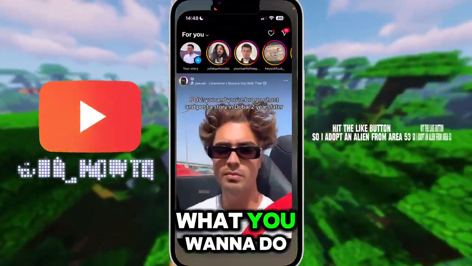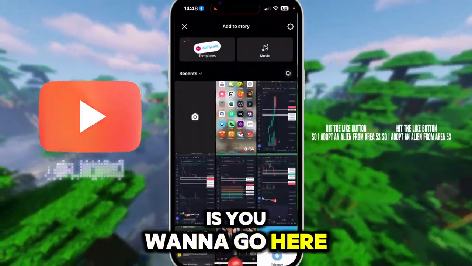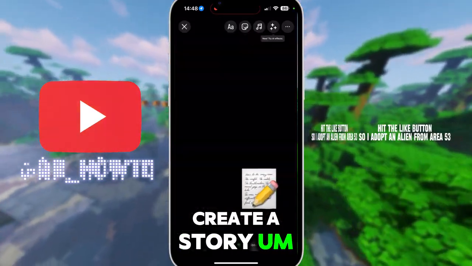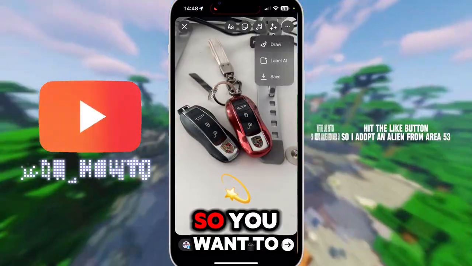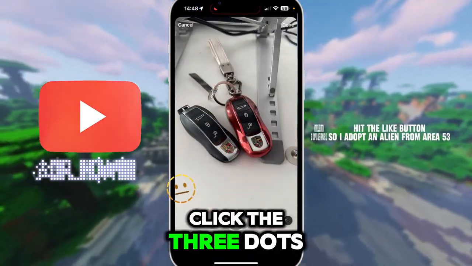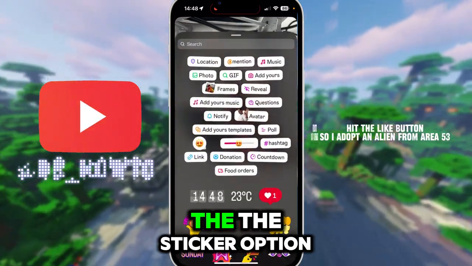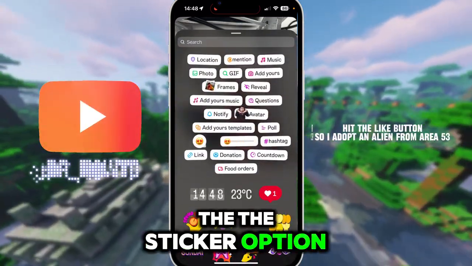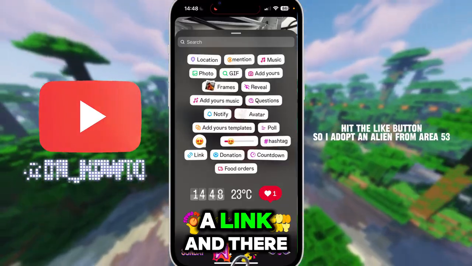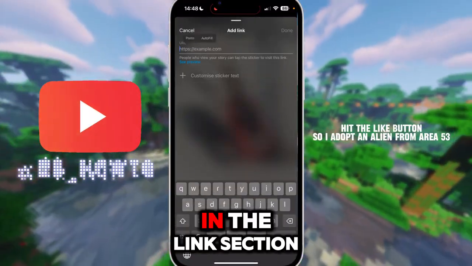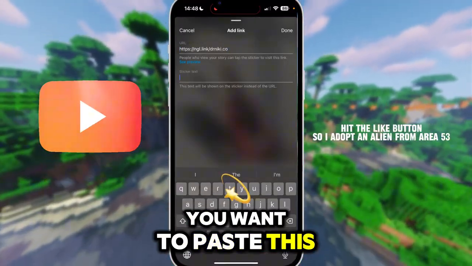And on Instagram, what you want to do is you want to go here, create a story, just like so. You want to click the three dots, or what was it? The sticker option. You want to add a link. And there in the link section, you want to paste this.